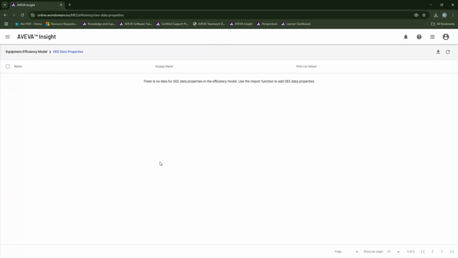For example, these might be what crew is currently working, the product ID of the particular product that we are producing, what shift is currently working, or what work order ID are we currently working towards. During operation of a piece of equipment, an operator can set these OEE data properties to values that reflect the current operating conditions, or we can have them come automatically from things such as our PLCs, our SCADA system, or even if we get information from an ERP system.